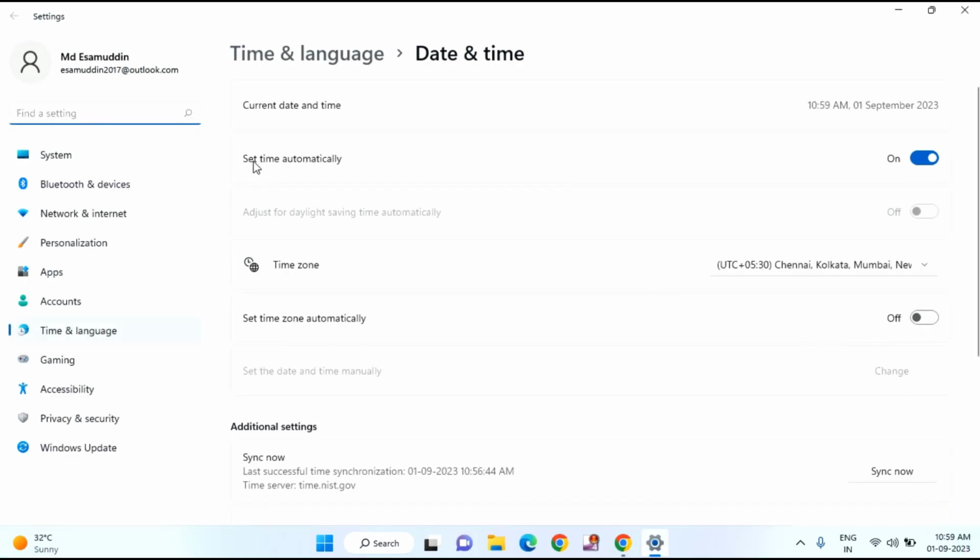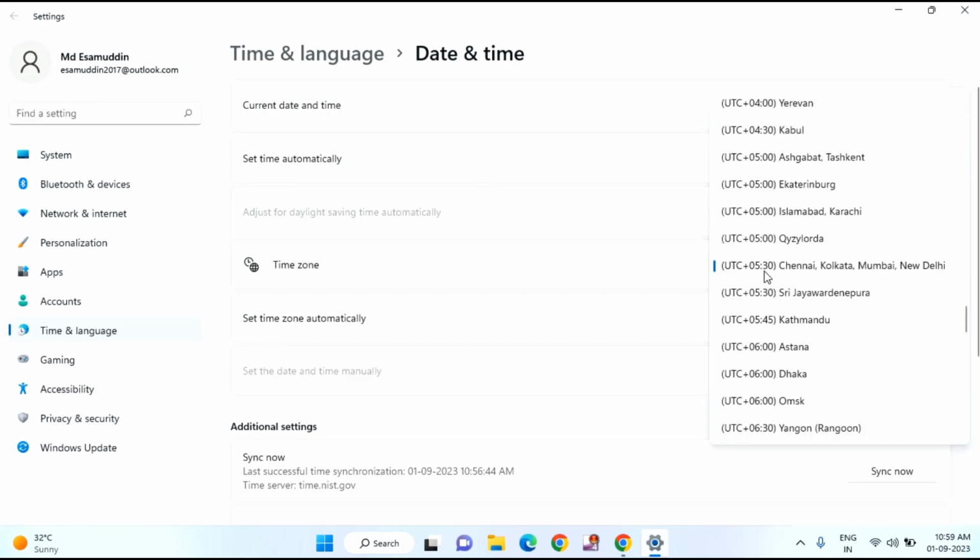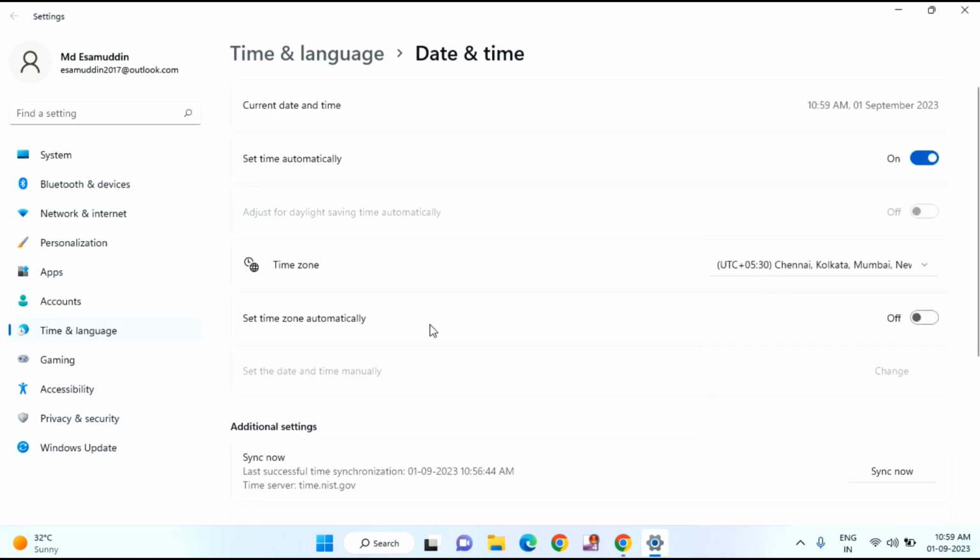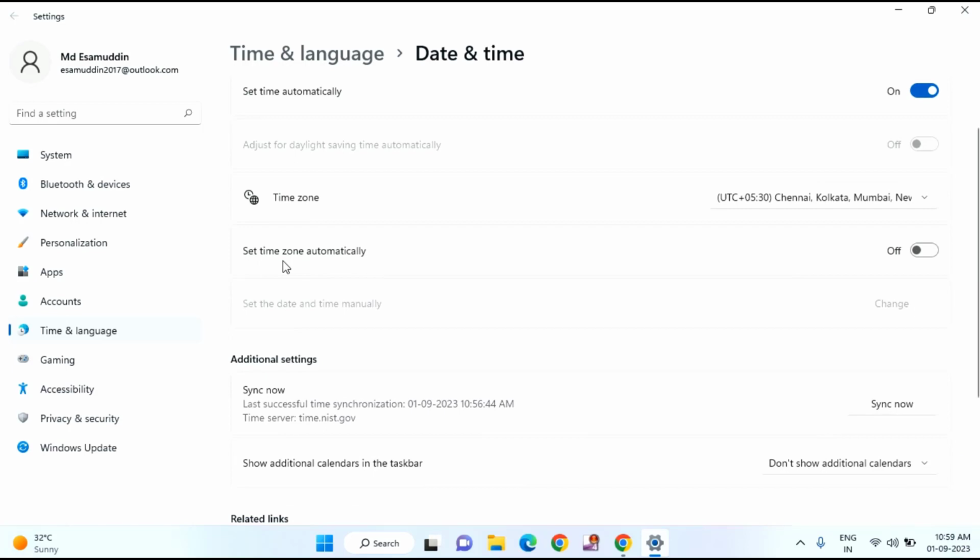In this you have to make sure that you have enabled this option, set time automatically. If it is disabled, just enable this option. After that, you can see a time zone. Just select the proper and correct time zone according to your country. After that, you can see here set time zone automatically.